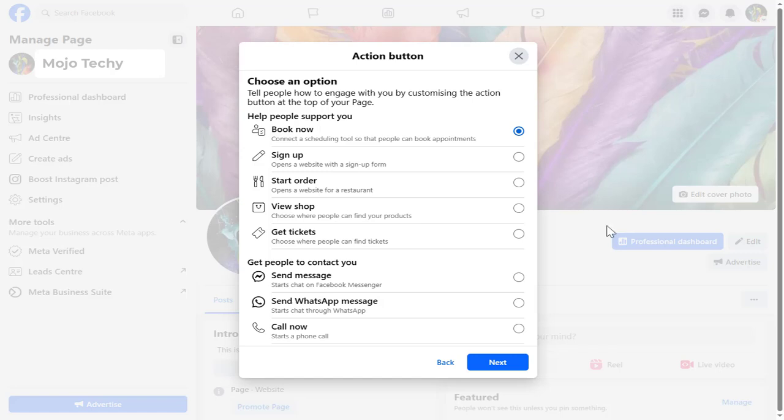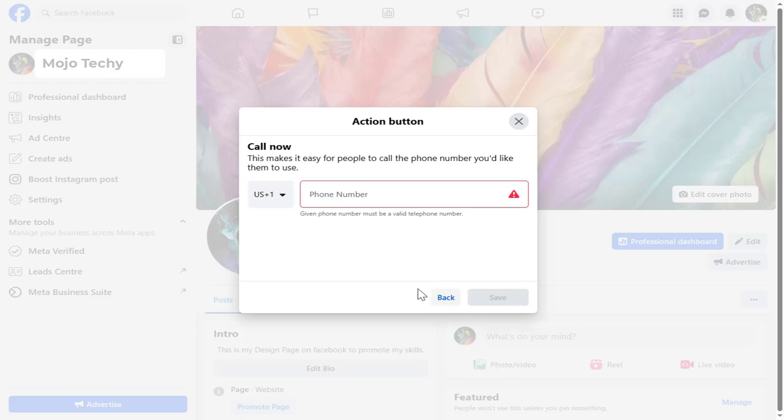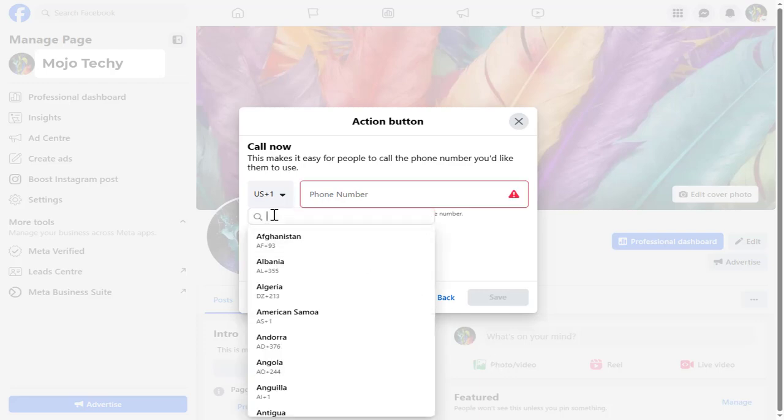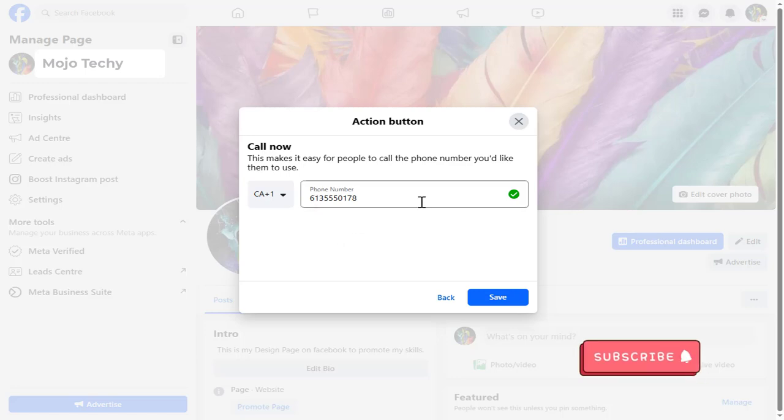And in pop-up screen, from the options available, select the Call Now option to set up phone call button and continue to next step. In this screen, you need to select the country first and next, enter your phone number in the phone field and save to update changes.